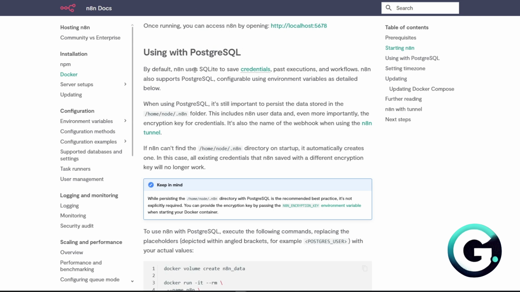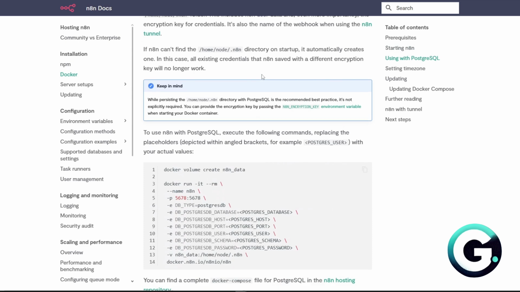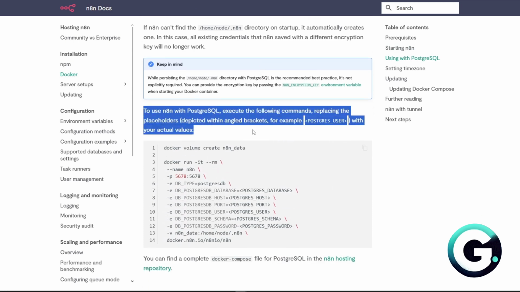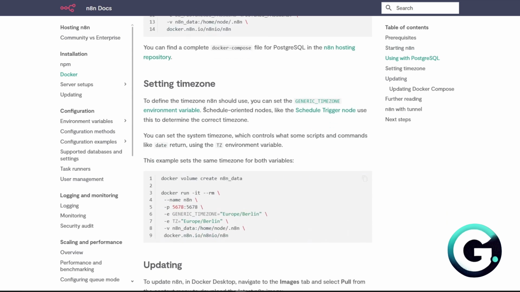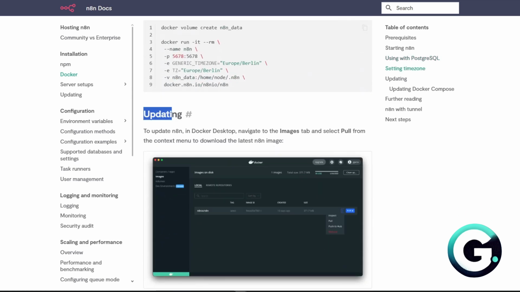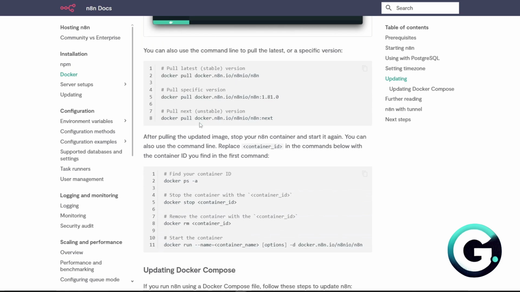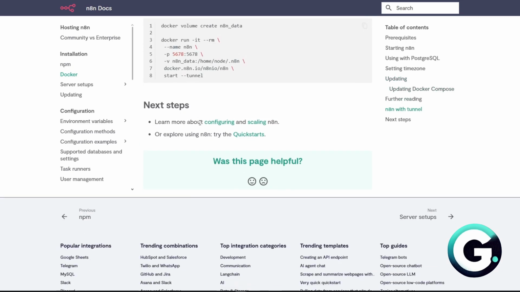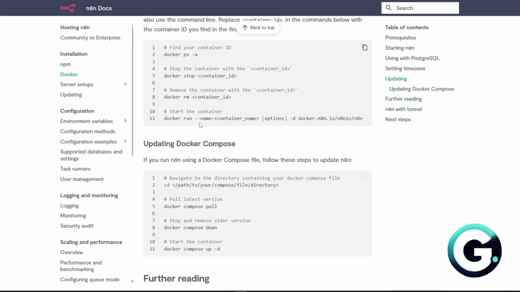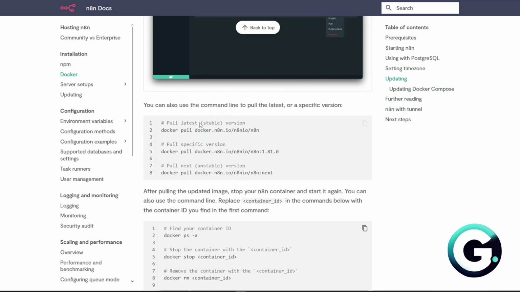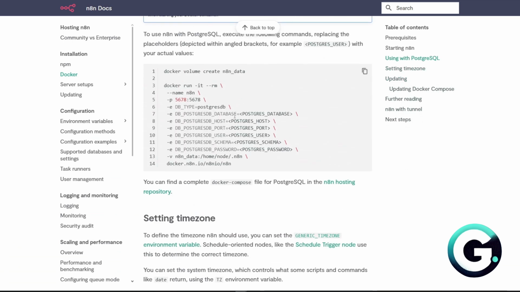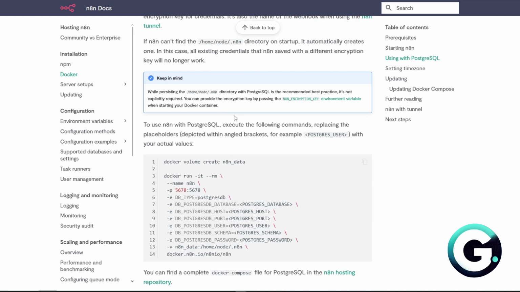By default, n8n uses SQLite to save credentials. But in here, you just have to go ahead and follow the following instructions, and you will have to set your time zone, update your Docker, and from there you should be good to go. Just make sure that you refer to the official instructions from the article right here, and you will have no problem installing n8n on Docker.